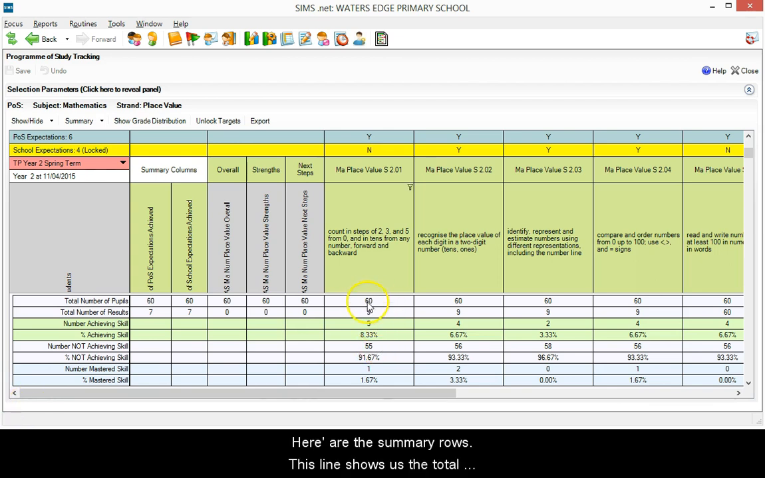This line shows us the total number of pupils being displayed, and of those, how many have the result entered. The next line shows us how many people have achieved the skill, and in this context, achieved means are secure or have mastered the skill. This is shown both as the actual number of people achieving the skill and as a percentage of the total number of people in the class.